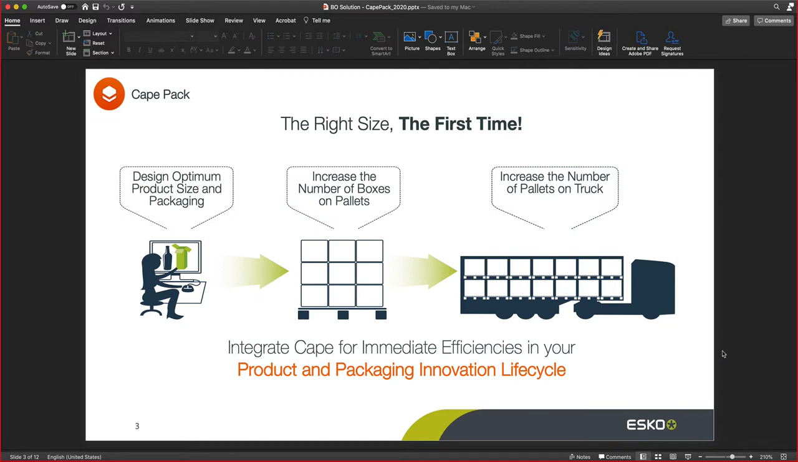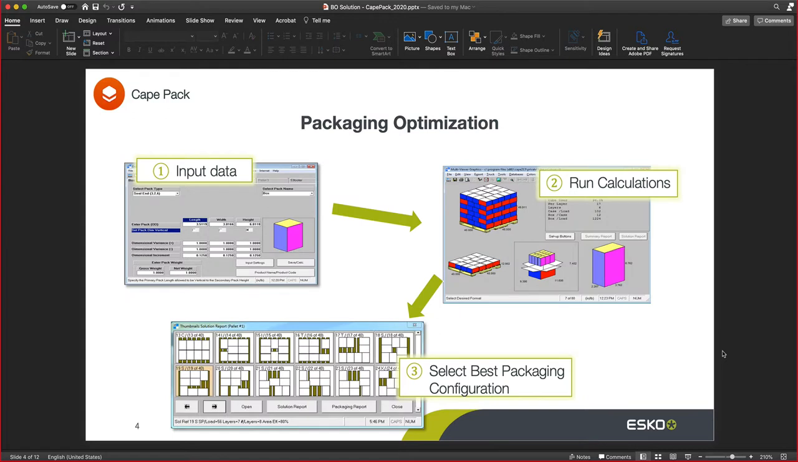So with CapePack, it's all about getting the right size for your shipping containers the first time. We will design the optimum product size and packaging. Based on that, Cape will allow you to create a shipping box, and we can increase the number of boxes on a pallet and thereby increasing the number of pallets on a truck. It's as easy as inputting your data, running calculations, and then getting reports on the best possible configuration.